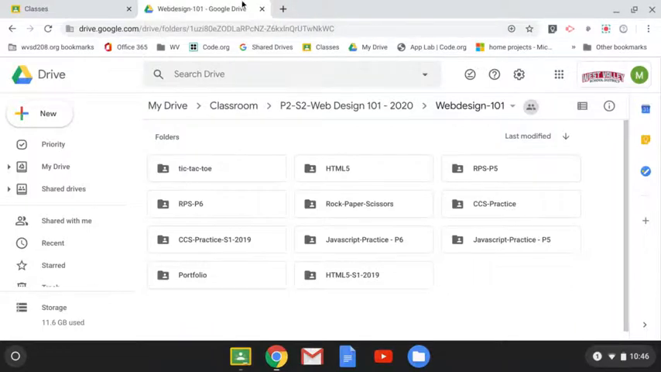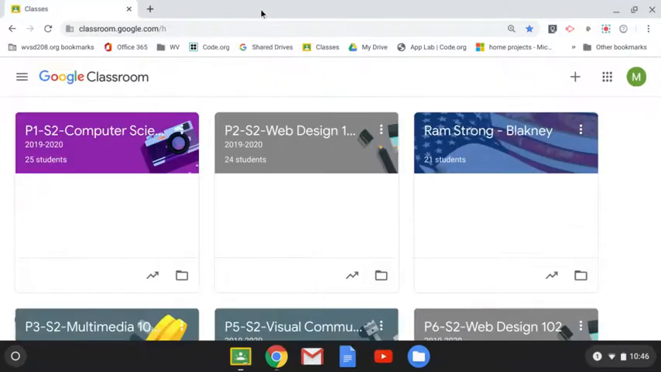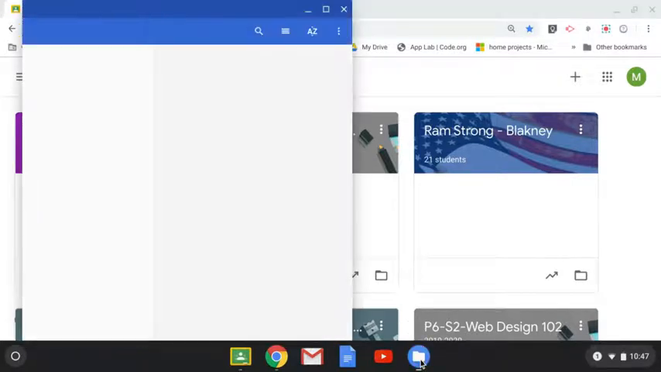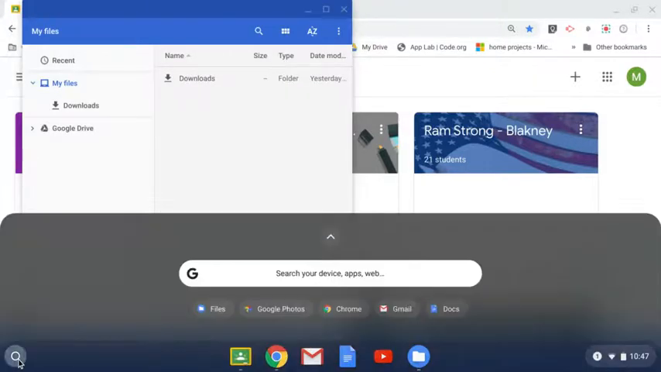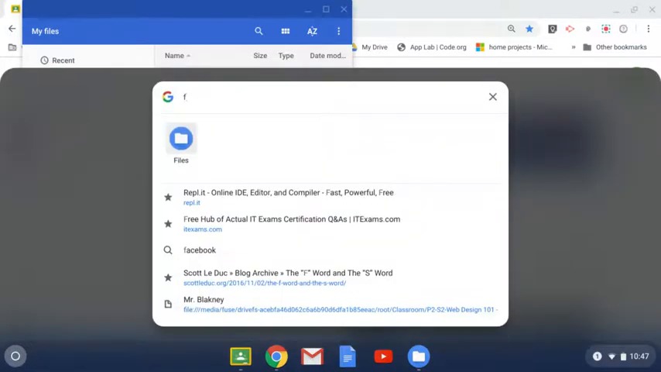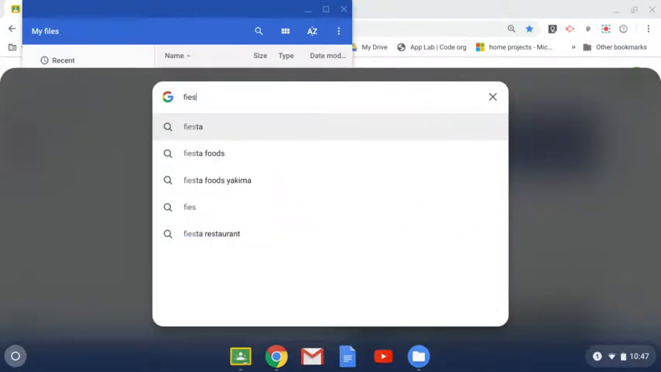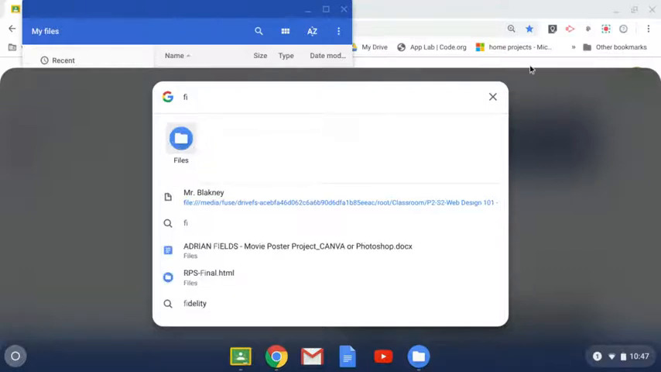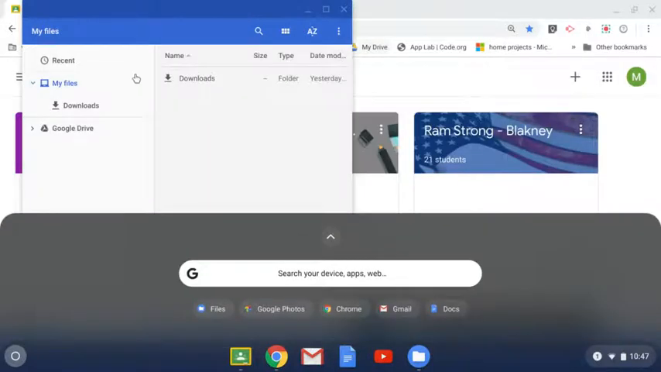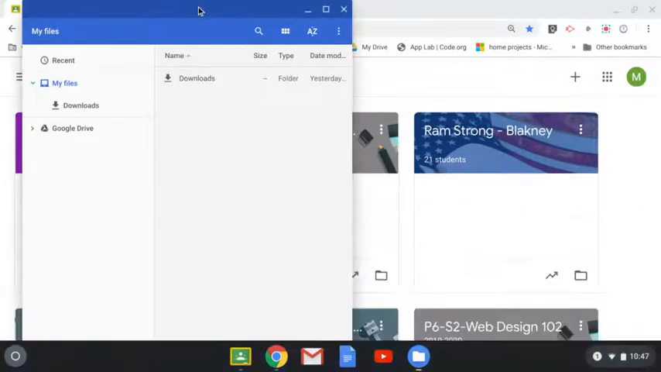So in this case, to access those files, you need to open up the Files app that's on your Chromebook. If you can't find it on the toolbar, you can click on Search and type in Files, and the app will show up. It's a red file folder in a blue circle, or a white file folder in a blue circle. All right, so now I have my files open.